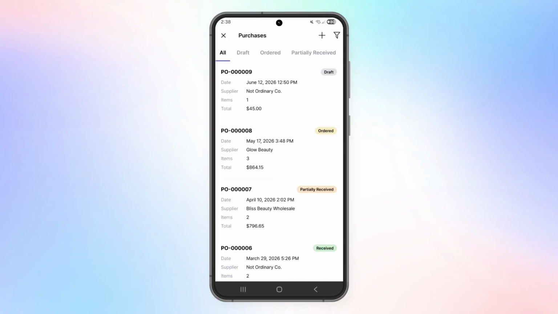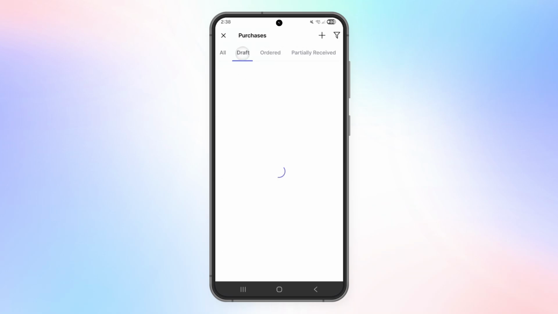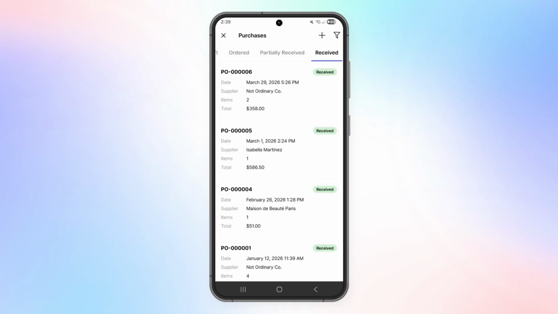You'll land on your purchase order list, and each one shows an order number, date, supplier, item count, and total. Across the top, you'll see a tab for each status. Draft? Pretty self-explanatory. The order is in progress and hasn't been sent to the supplier. Ordered? You've placed the order and now you're just waiting on delivery. Partially received? Some items have arrived, but you're still waiting on the rest to come. And finally, received. Everything has arrived.